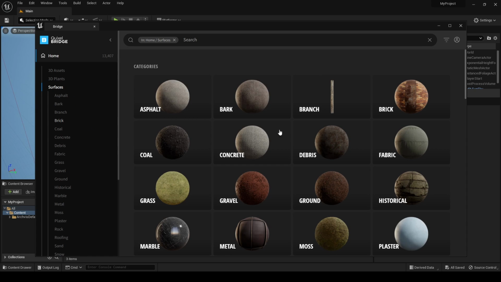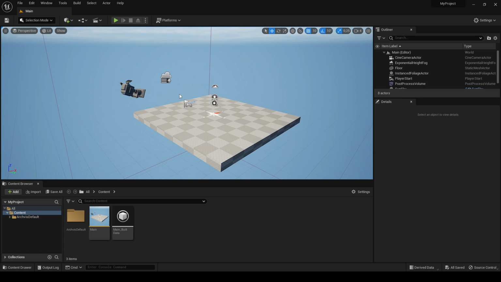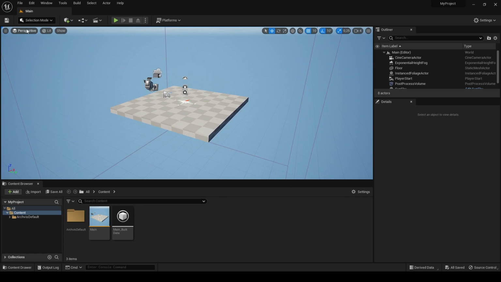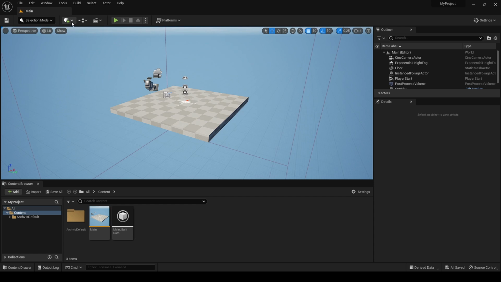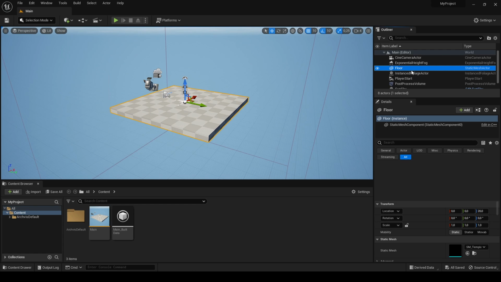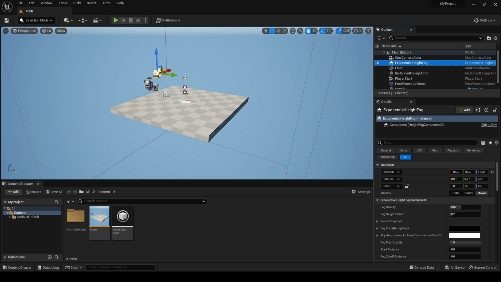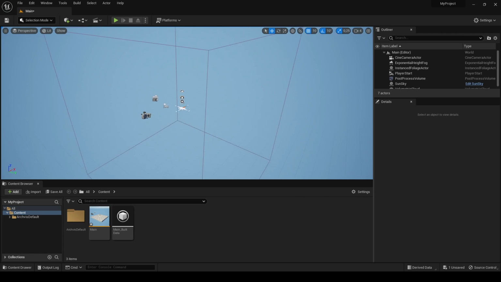Let's minimize this window for now. Here we are in the perspective view. You can move the camera with WASD. You can select your perspective: top, bottom, left, right. Here you can add your objects and see their list. But for this tutorial, we are going to import our project into this perspective view. Let's delete this plane and let's go to our Archicad.